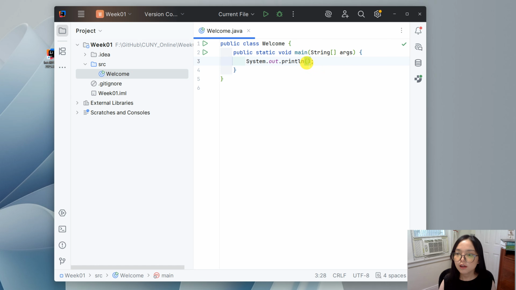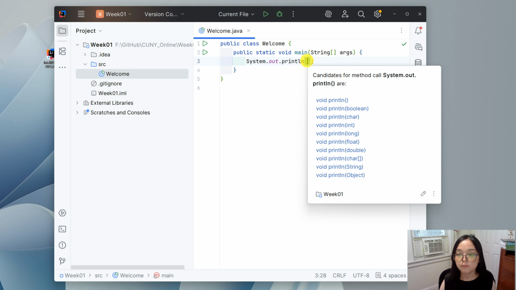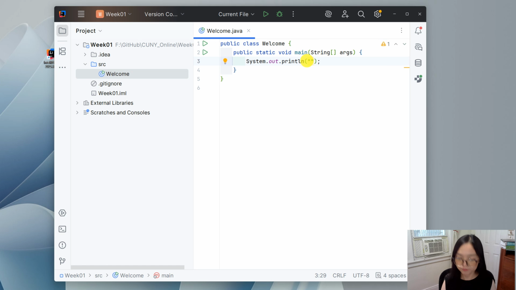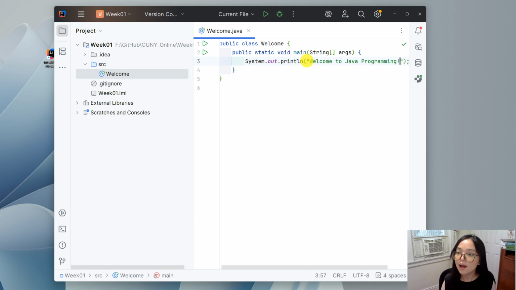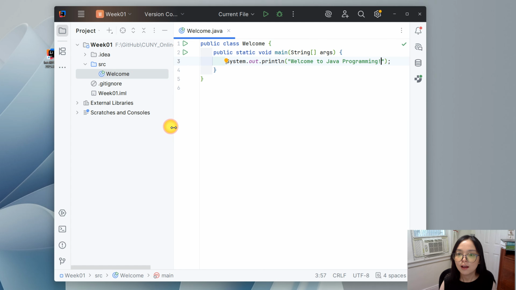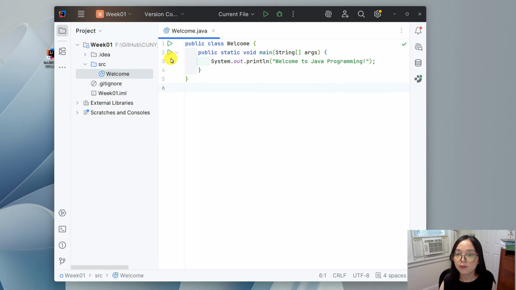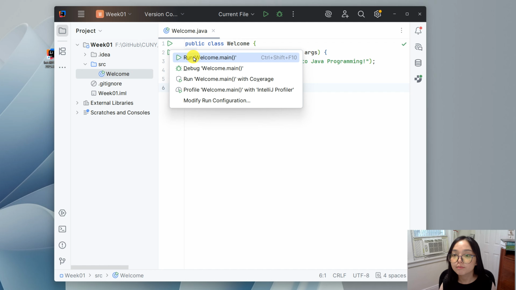And then the cursor is located in the parentheses. After that, let's input the double quotes here and write something there: Welcome to Java programming. Awesome. And that is our first line of code. And we can click the green triangle button. Let's run.